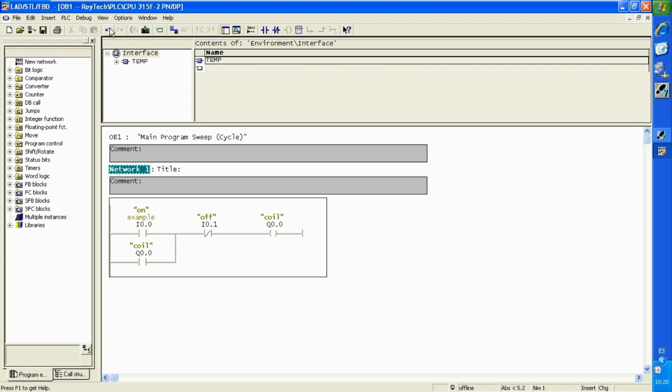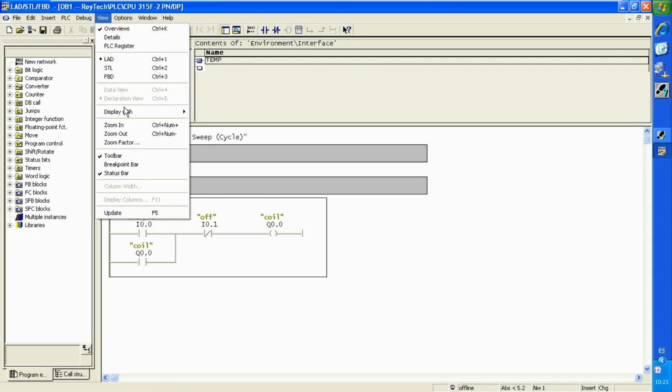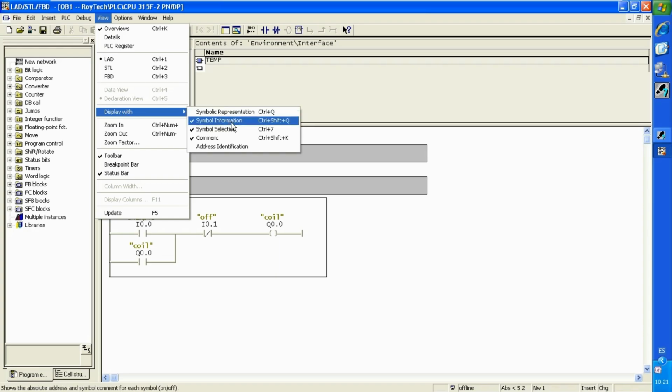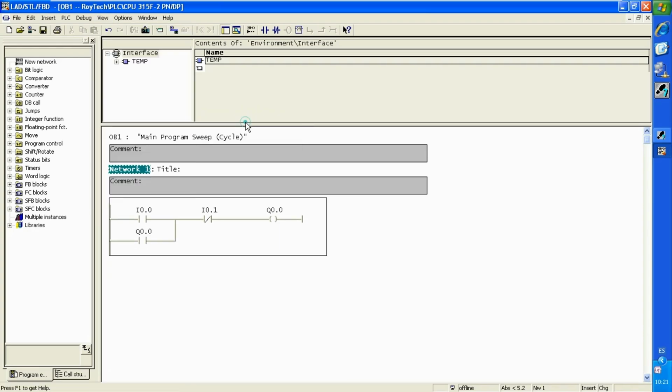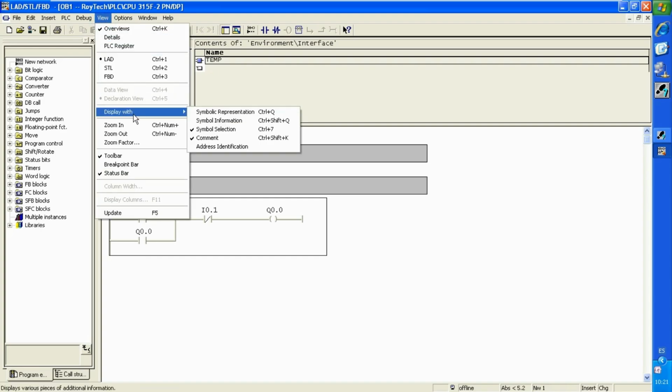What will happen if I go to view, then display with again, and finally uncheck the symbol information? Well, the only thing that you are going to see are the addresses. Why? Because again, if I go to view, display with, you're going to see that the symbolic representation and the symbols are going to be off. So that's why this input and this output are empty.